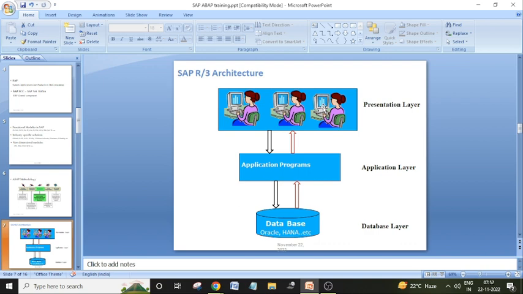In the presentation layer, the user can request the data and get the response as output, right? Using the presentation layer, the users can request the data by providing some inputs, by using some screens. So by using the presentation layer, the users can access the SAP data. The presentation server can be anywhere in the world. As long as they have connectivity, they can access the data, right?